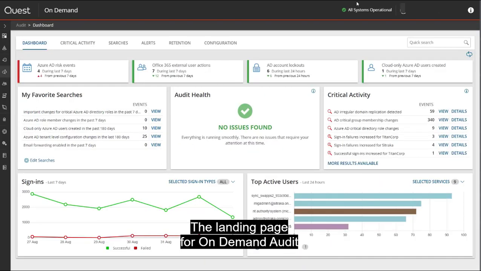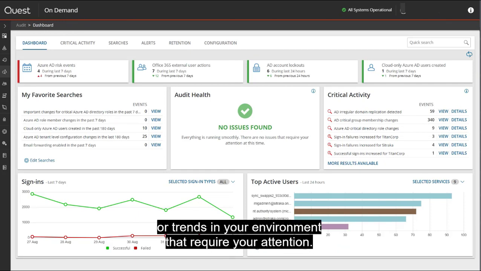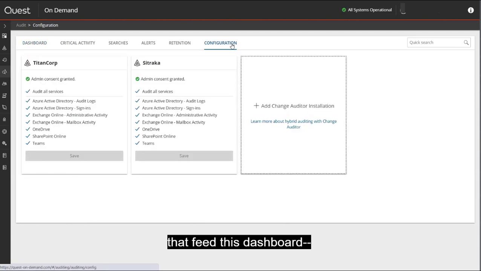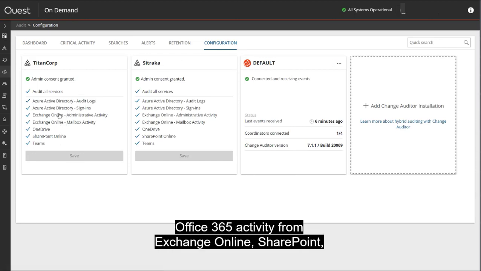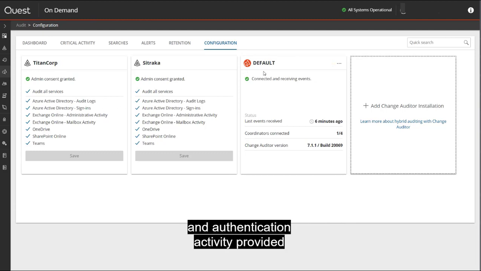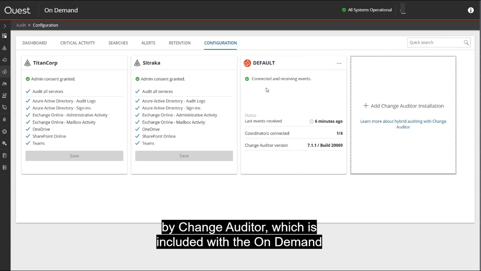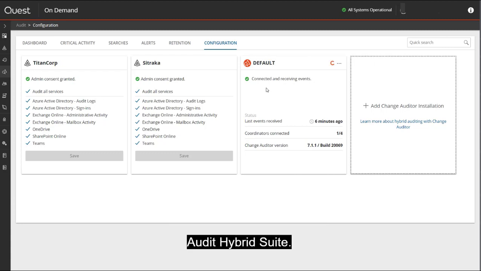The landing page for On-Demand Audit is a security-oriented dashboard that gives you a quick picture of any security alerts or trends in your environment that require your attention. There are three sources of information that feed this dashboard: Azure AD activity, sign-ins, and tenant information, Office 365 activity from Exchange Online, SharePoint, OneDrive, and Teams, and on-premises AD and authentication activity provided by Change Auditor, which is included with the On-Demand Audit Hybrid Suite.